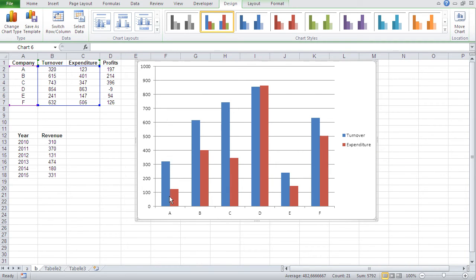Because here, for each company, we got two columns. The blue ones are the turnovers, the red ones are the expenditures, right? So in this case, we need a legend. And don't forget, whenever you're creating a diagram, don't forget to select the company names as well, because we need them down here. Okay, now comes the next question.